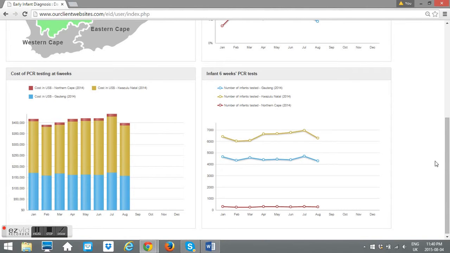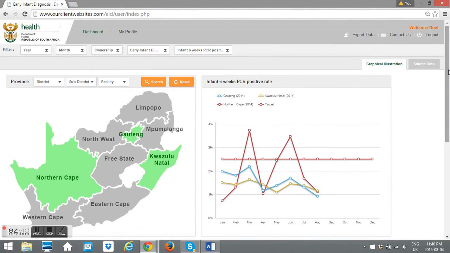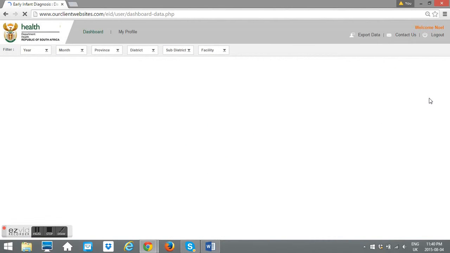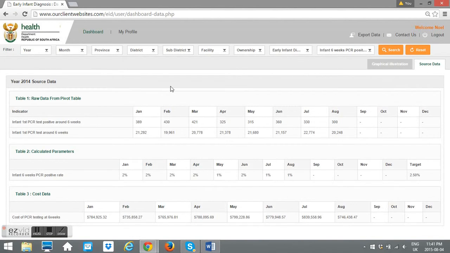Let's just go back to our source data. Now clicking source data, again we're searching through a large amount of records on the database. Here we're able to view our first table, which is the raw data from the pivot table. It gives the actual indicator and then the value for the different months for our year selection, obviously.